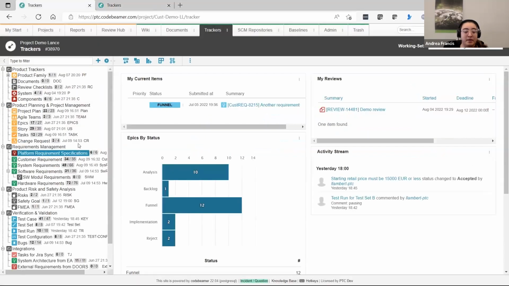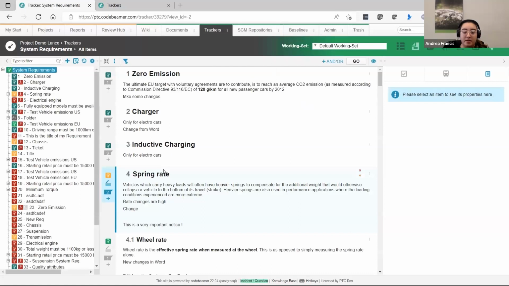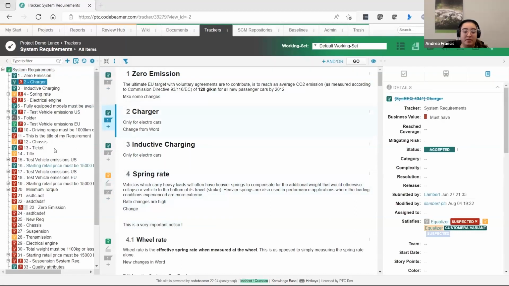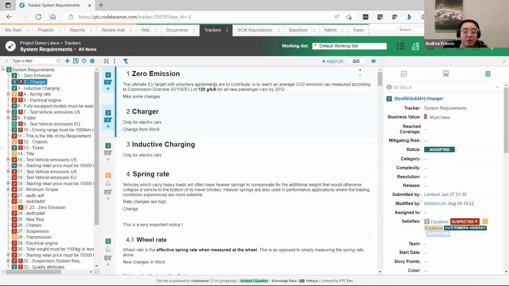Now we're going to look at one specific tracker, which is our system requirements. And what you'll see is a document view within Codebeamer, much like you would have in a Word doc. As an example, you would have your decomposition on the left side, you would have your main payload on the right side. You can go in and import from Word and Excel the information needed and export that data as necessary. We can also do some linking of information.